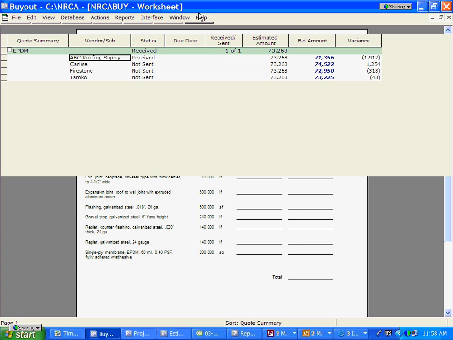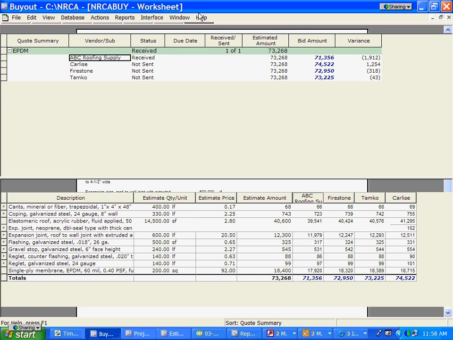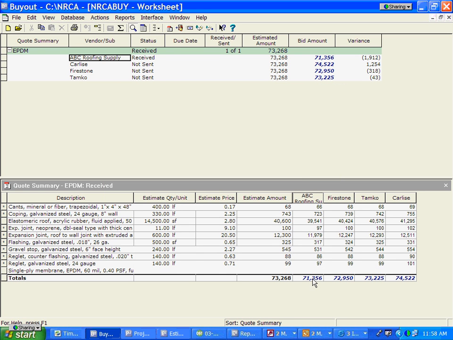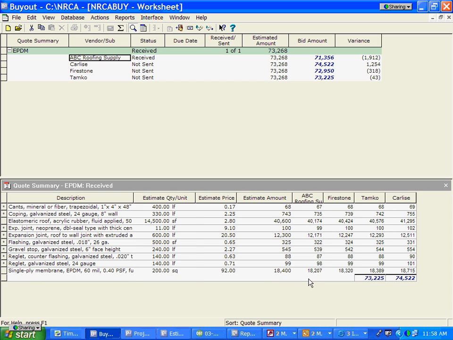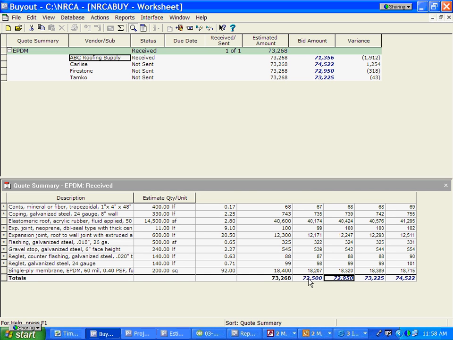When that quote comes back, ABC Roofing Supply, in this case, flat rate, a lump sum. They didn't break it down into all these parts and pieces. They just said this particular roofing system has $72,500 is what our quote from ABC Roofing. So what I do is I change this number down at the bottom of the screen under ABC Roofing, and it recalculates proportionately the unit prices of all these items.